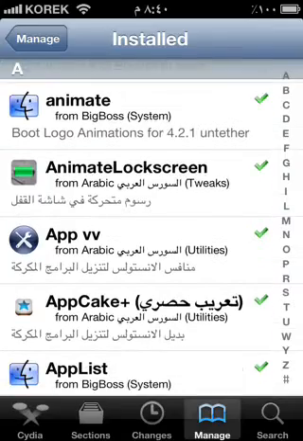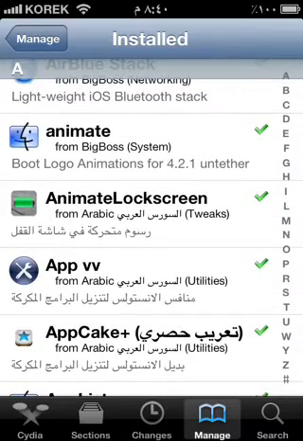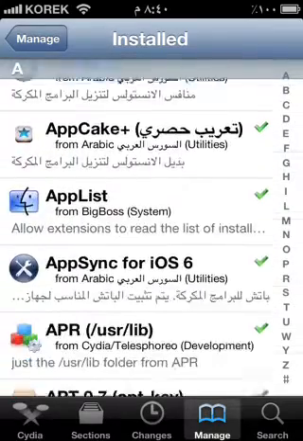So if you just do that, you're gonna get SpringBoard back.